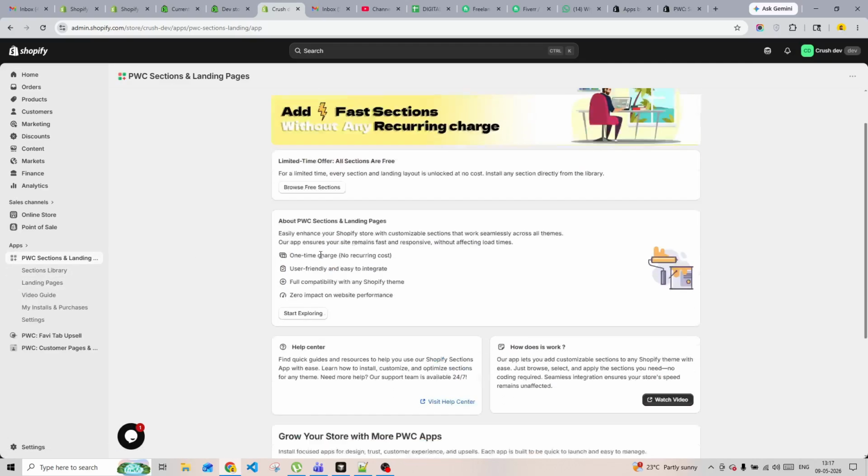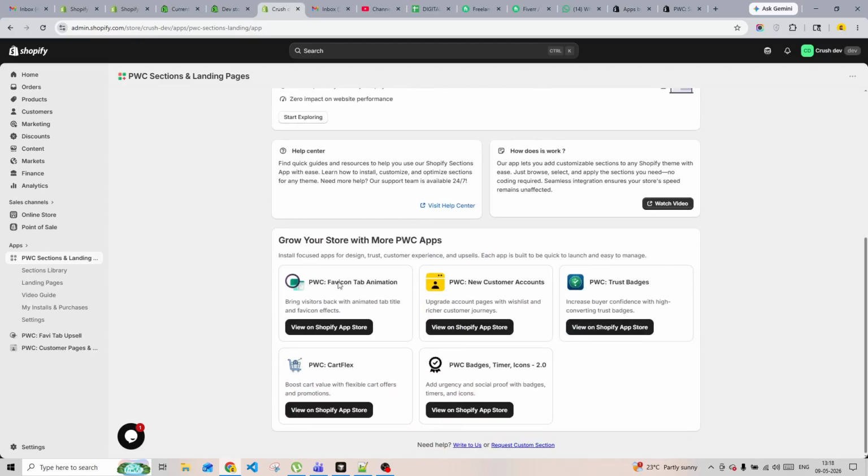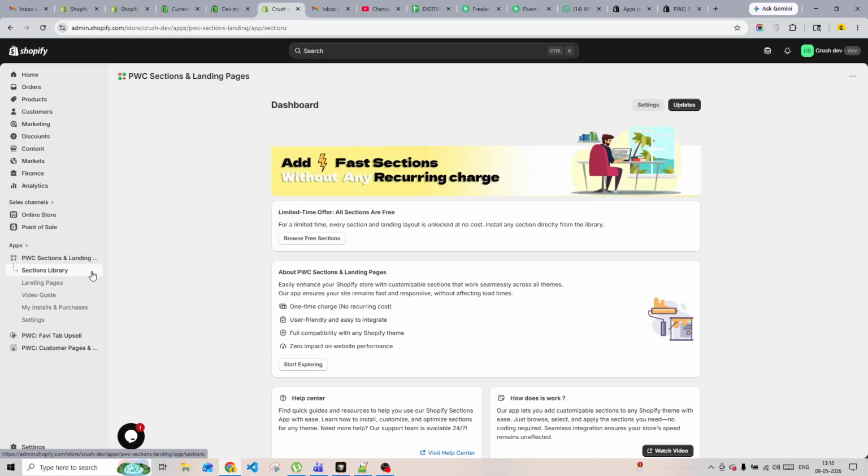Once you install the app, you'll see this page with more of my apps and the sections, plus landing pages. Once you click on the sections, you'll be able to see the sections coming up. It should load any minute.